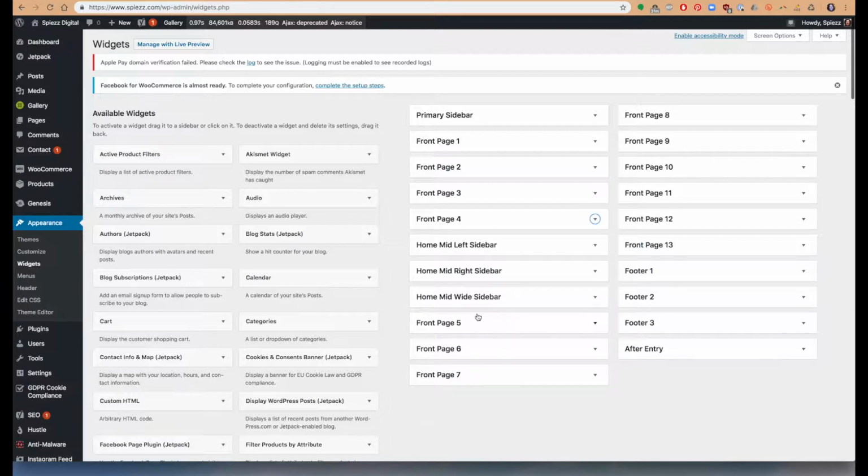Then, of course, the footers all go to every page on your site underneath the content. And after entry is a cool one to put like social media links, stuff like that. So it shows up after single entries. That means posts, guys. That means posts. Even though you could write pages all day long, this will not show up after pages.